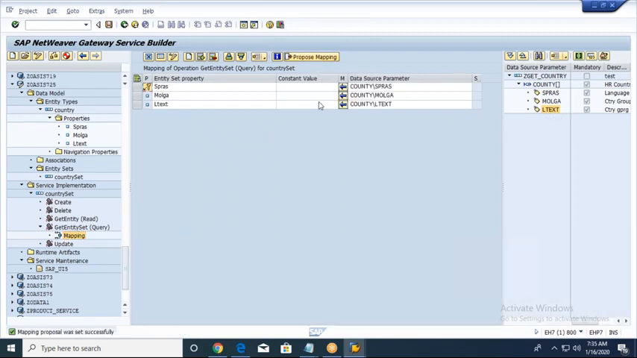or else if you do propose mapping, it automatically maps. So from this RFC or BAPI, from this export or tables, country is the parameter. Inside country, this field, you can see the arrow here. This data is moving into this entity set field. So we completed two steps till now. First step is we created entity type, entity set. Second step is we mapped the data source. Third step, we need to generate the runtime artifacts.